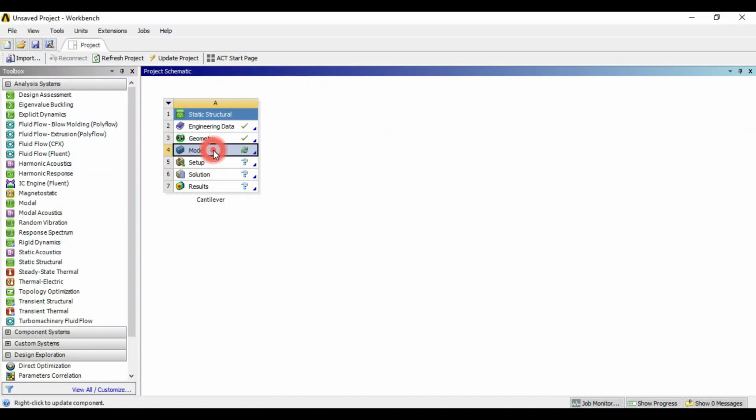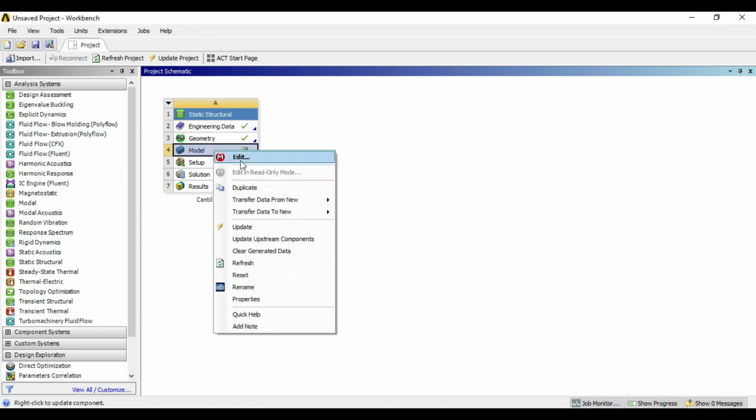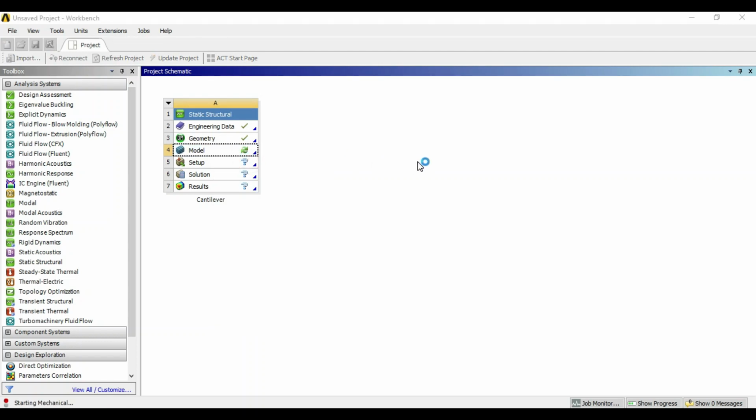and open the mechanical window for the further process. Here we have to generate the mesh, then we will assign boundary conditions and loading conditions, then we will give the input for our outputs like total deformation or directional deformation, then stresses. So that is our required output.